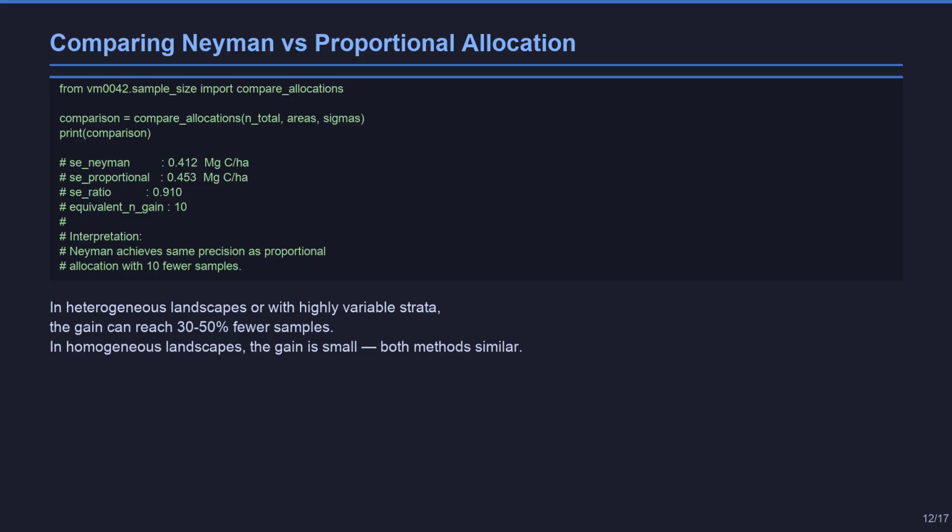The compare allocations function quantifies how much Neyman outperforms proportional allocation for your specific data set. The SE ratio is 0.91, and the equivalent N gain is 10.